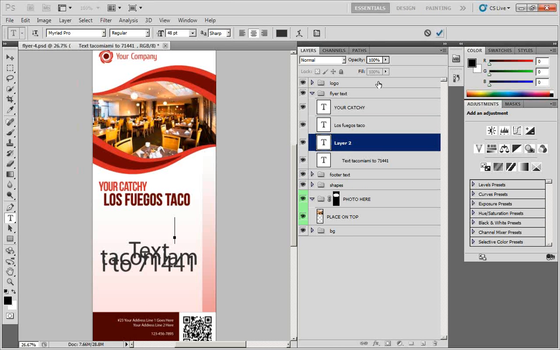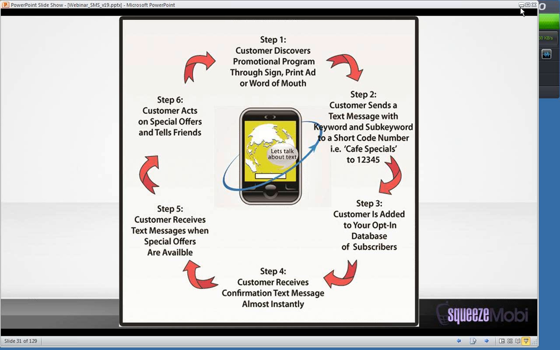Okay, that doesn't look the best for here because I didn't install the font ahead of time. But you get the point. You just edit it and you put what they're supposed to text to that shortcode. The shortcode for us, the platform that we have, it's 71441. All right. Now the keyword would be taco Miami. All right. Or in this case, it might be taco Phoenix.